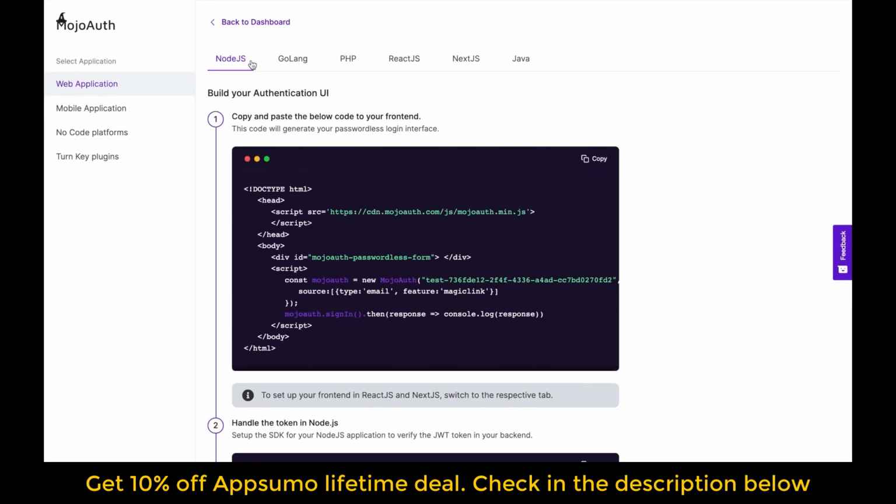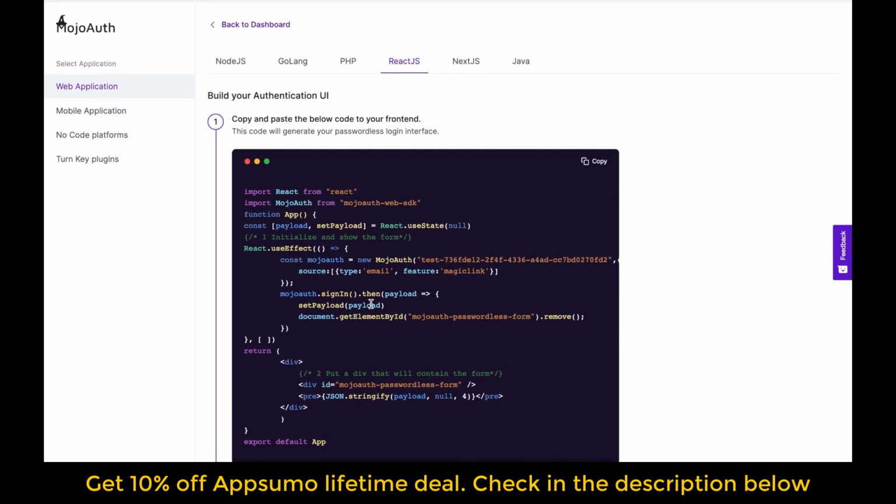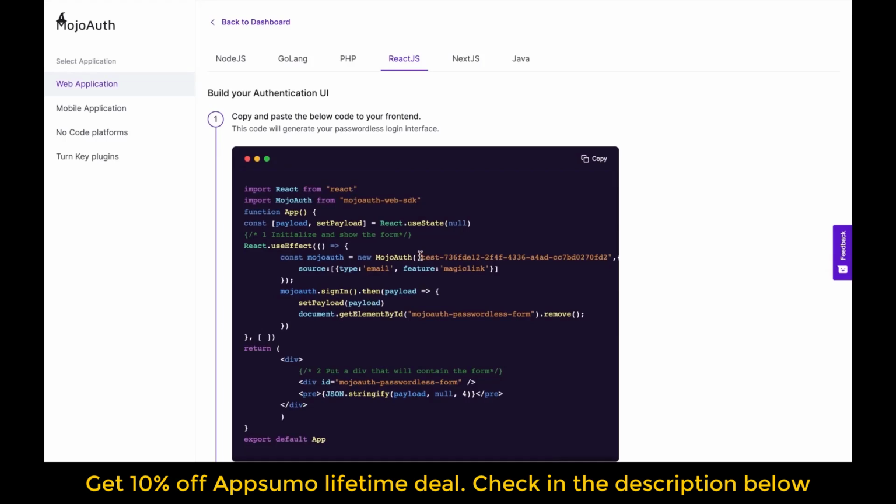Here, as you can see, different tech stacks have been mentioned. You can use any one of these according to your needs. For this demo purposes, I'll be using the React.js tech stack. In here, you can see that the API key mentioned is the test API key.